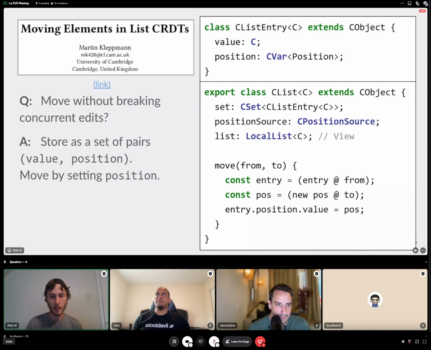Of course, this is omitting a lot. In particular, the hard part of this class is that we want to maintain a view of the actual list for efficiency reasons.